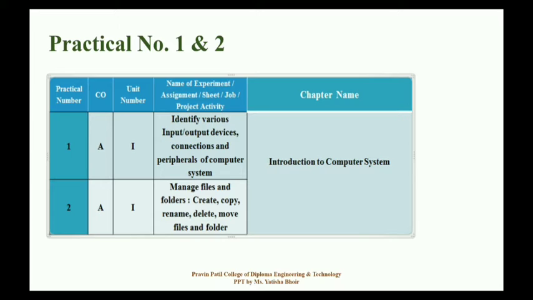Now practical number 1 and practical number 2 are the parts of course outcome A, and chapter 1, that is Introduction to Computer System, which includes practical number 1 and practical number 2. We have seen what practical number 1 is, that is, identify various input and output devices, connections and peripherals of computer system, in the last video. Now we will see the second practical, that is, manage files and folders: create, copy, rename, delete, move files and folders.